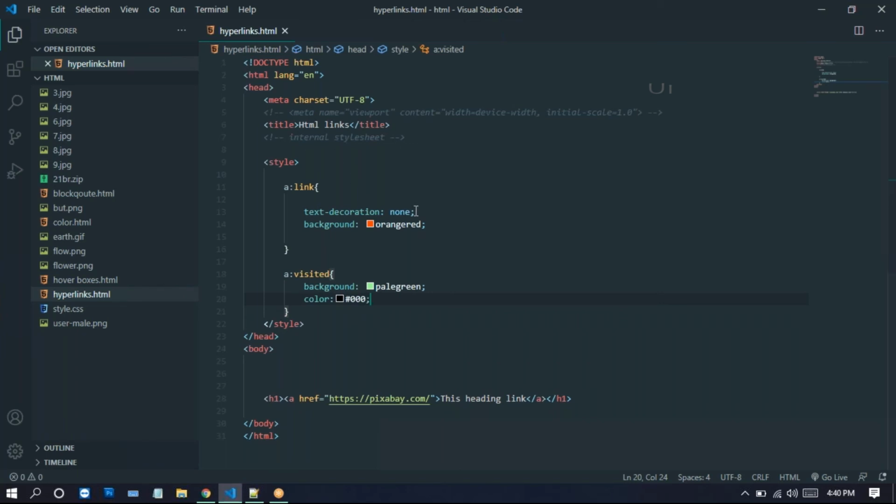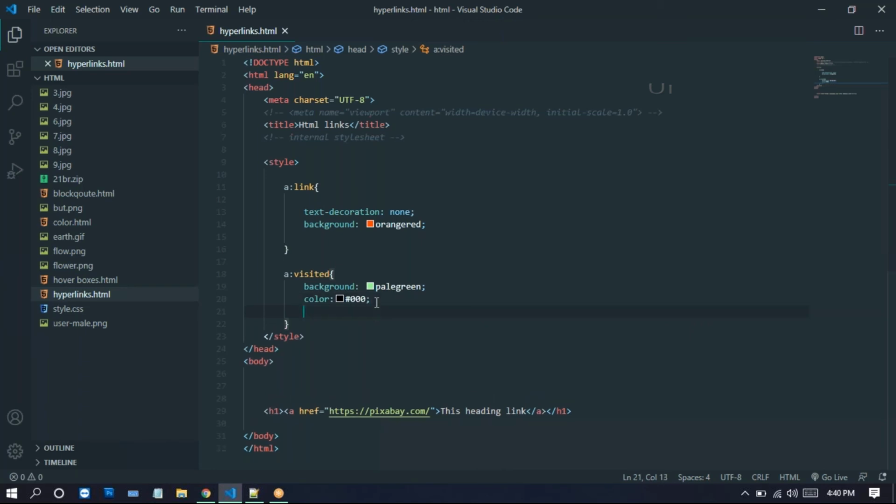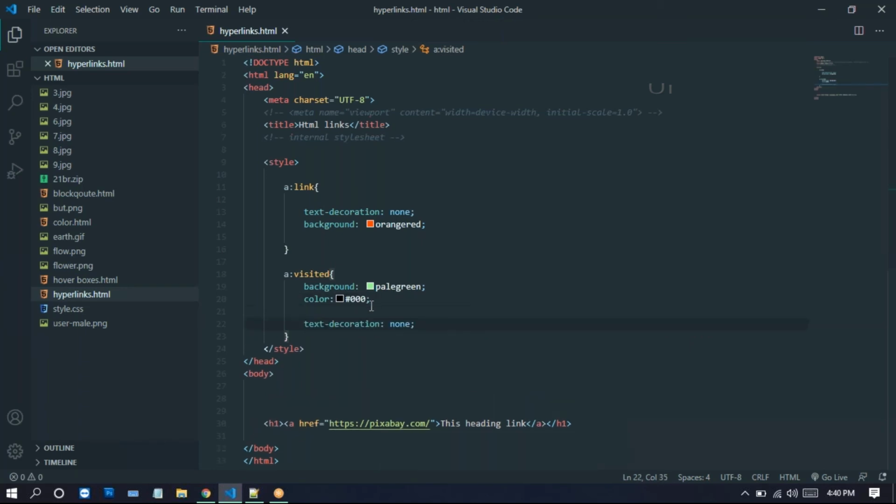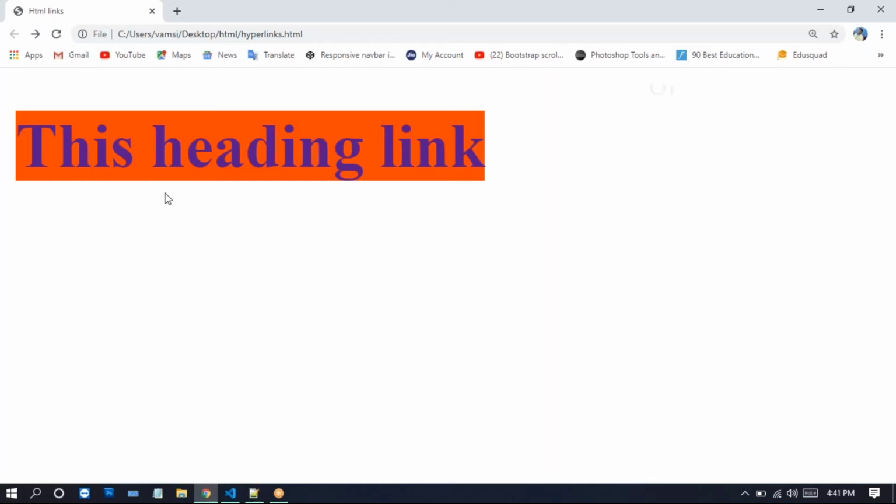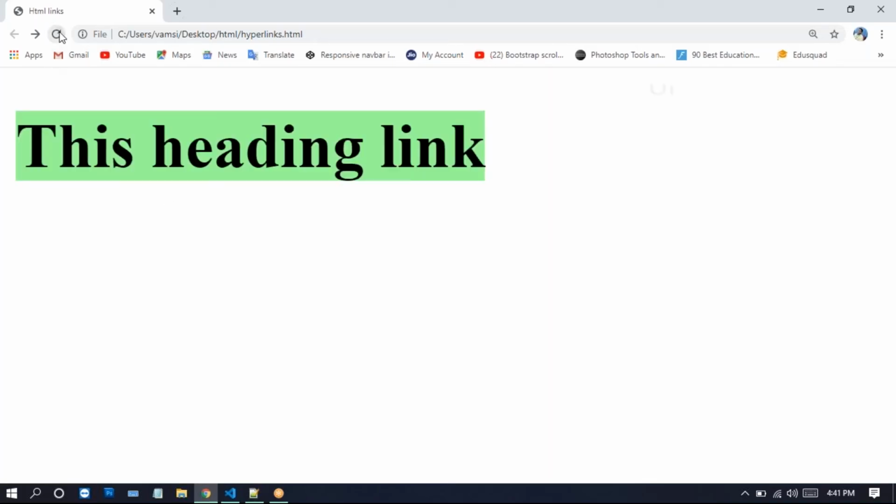Now if you click on this one, we don't want this text decoration for this visited. If you want to place text decoration for this visited, you can place it here. So here we have values like underline. I'm taking this underline. Now you can run this one on the browser.